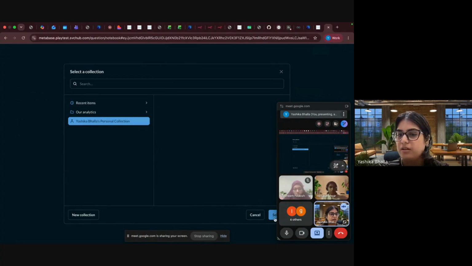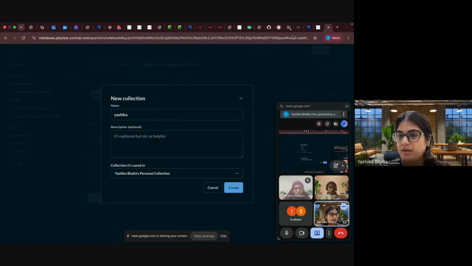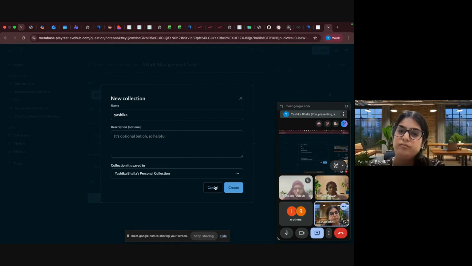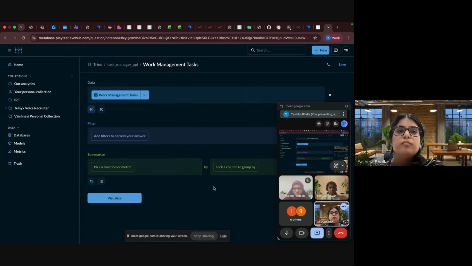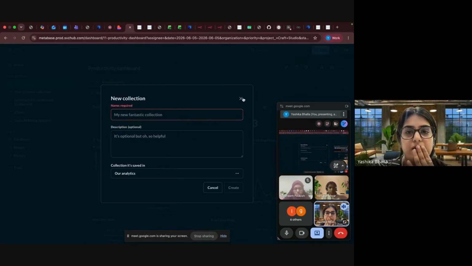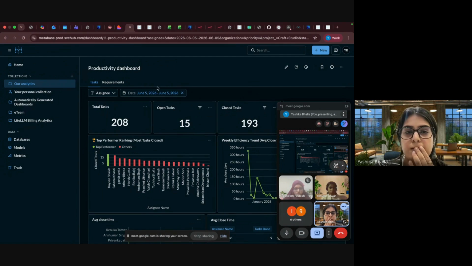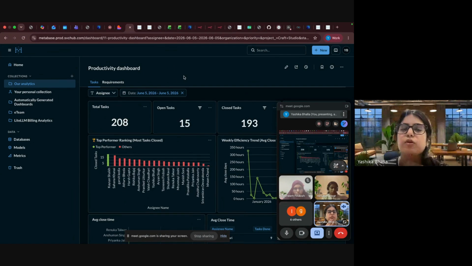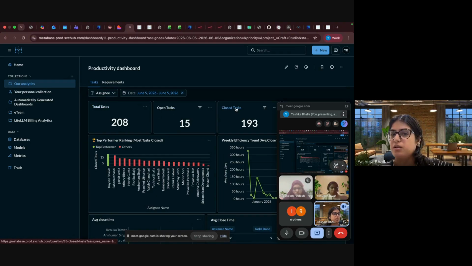Then add a new SQL query there, the query that you just ran for all the users. Also, you can create a date filter. For today, just add it in your personal collection. Show total task, open task, and closed task.